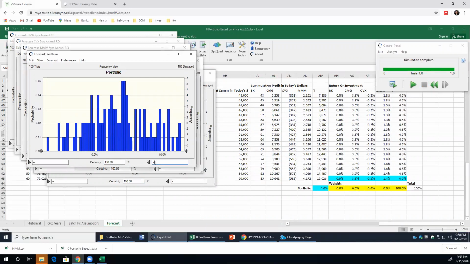probability of losing money, if I put 0 here and press enter, is 25% for the portfolio. And if I put my goal of making 9%, not 900%, 9%, the probability of not having 9% is 86%. So let's say risk is here losing money, 25% chance of losing money.